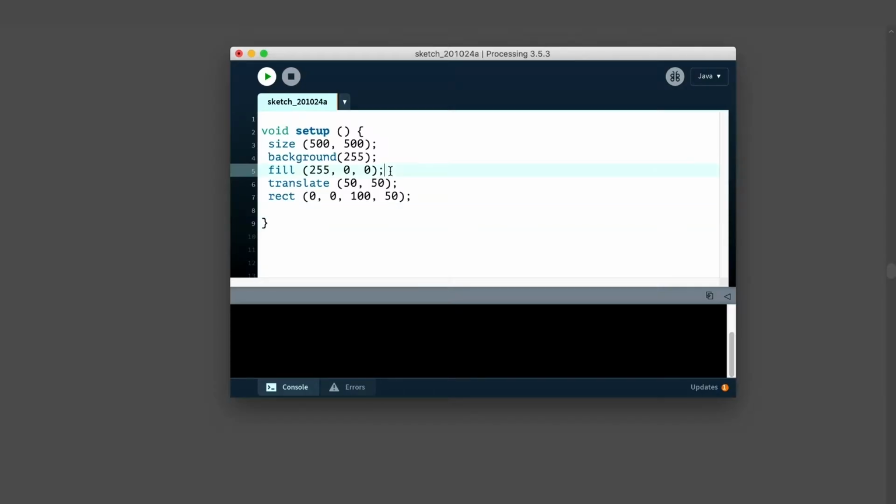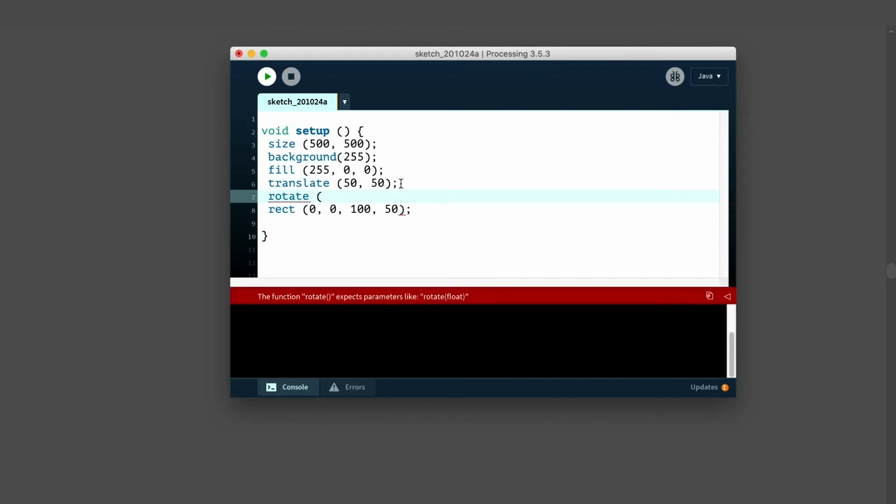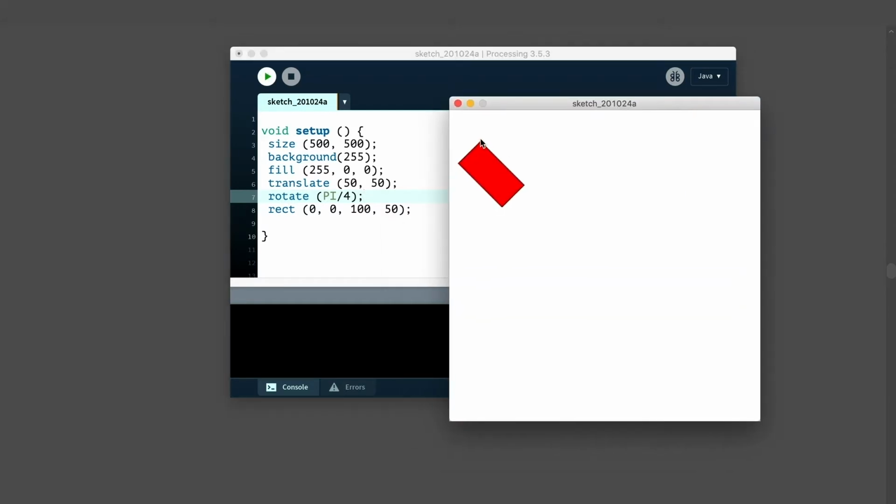Now let's add rotation to this. We'll translate it first, and then we'll rotate it. Let's rotate it maybe 45 degrees, which again, rotate takes radians here. So 45 degrees in radians is pi divided by 4. And this should give us a 45-degree rotation of the previous sketch. And here you can see where it once was, going straight across. Now it's rotated at 45 degrees.